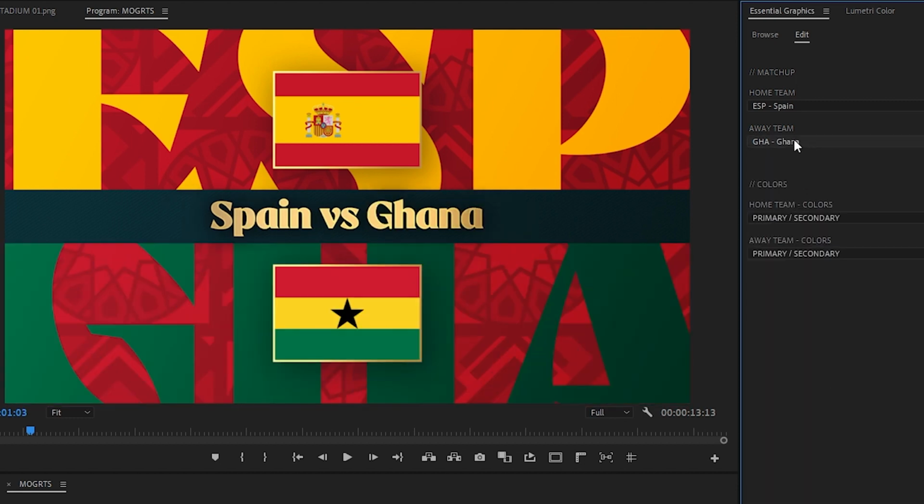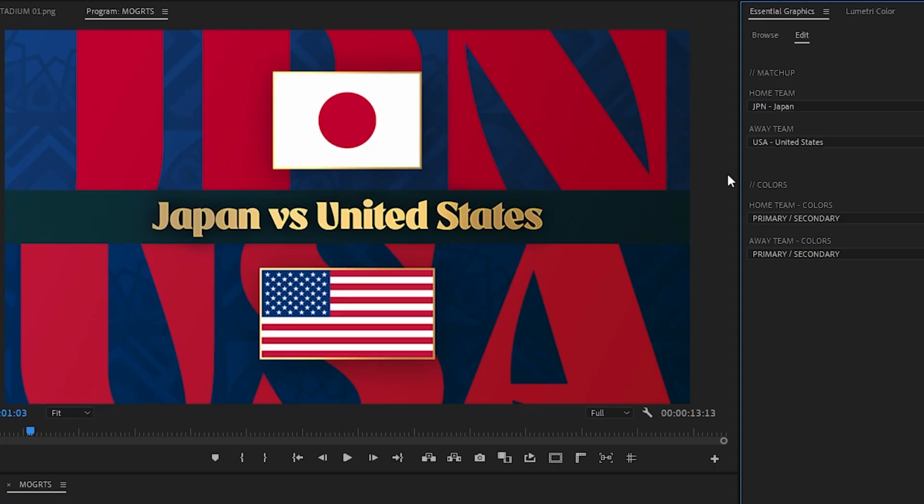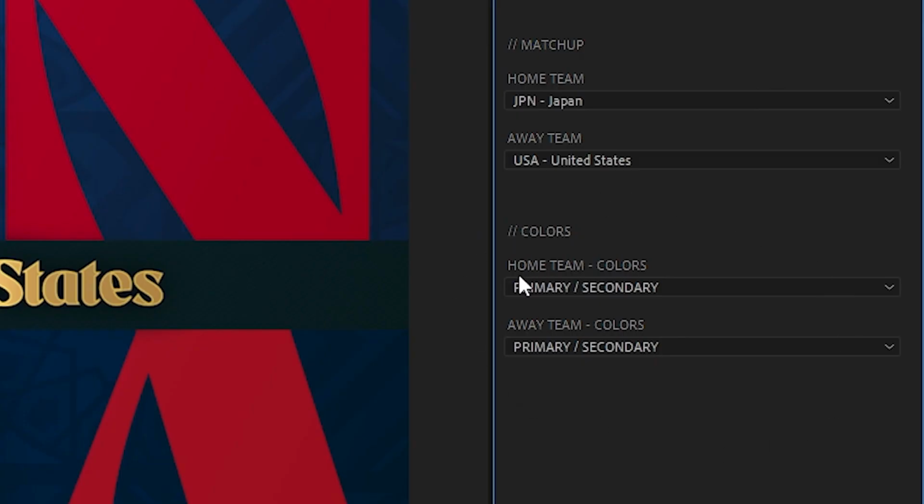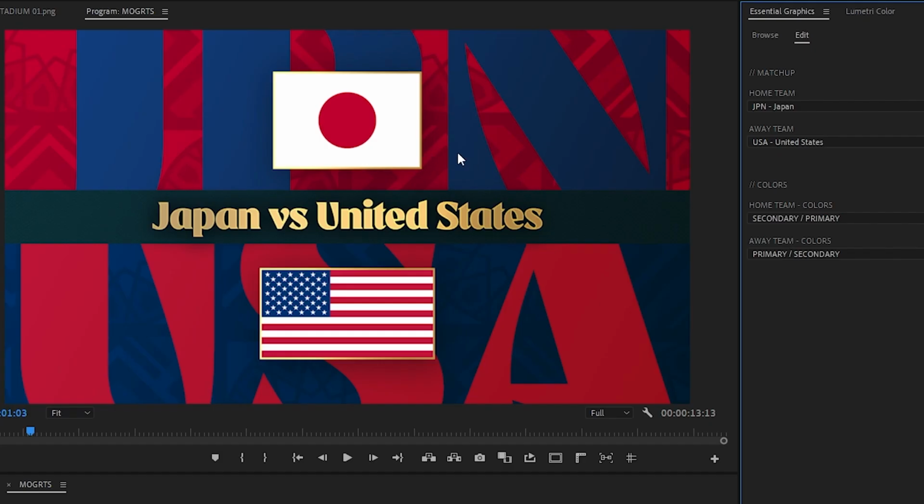Now, there are cases when you have something like this. Notice both of these have very similar colors. For that, I've added these color options. So you can go to home team and you say, hey, instead of primary and secondary, let's reverse the two and do secondary primary. And just like that, it will reverse those two colors.